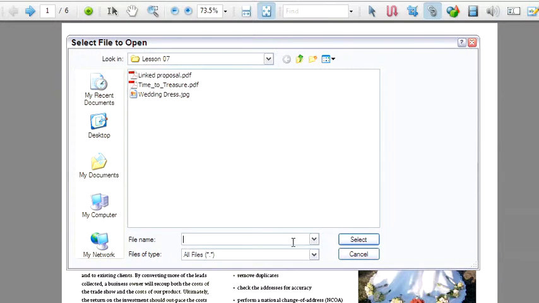The file that I'm looking for is another file that you'll find in the Lesson 7 folder of the Part 1 folder in the project files that you install to your hard drive. It's called Time to Treasure, and I'll choose Select.